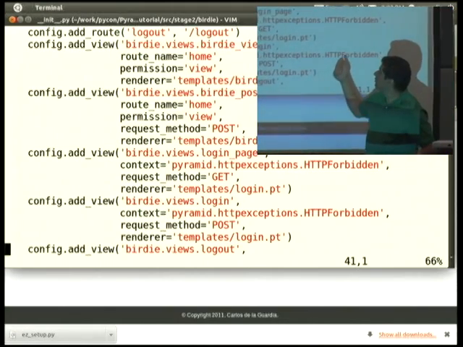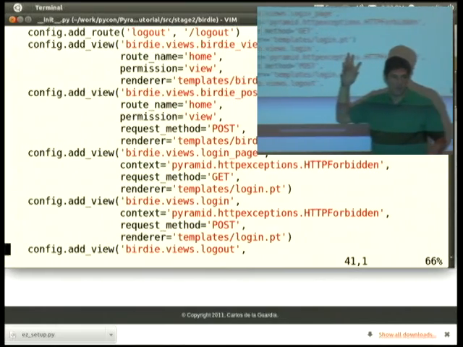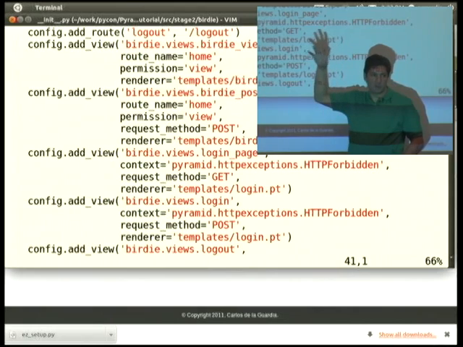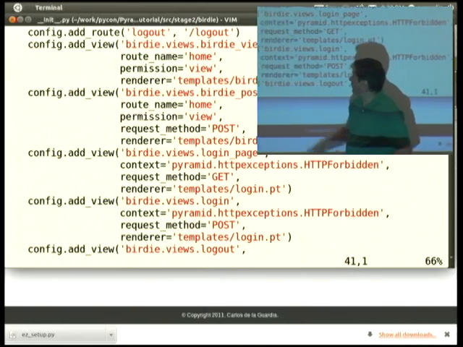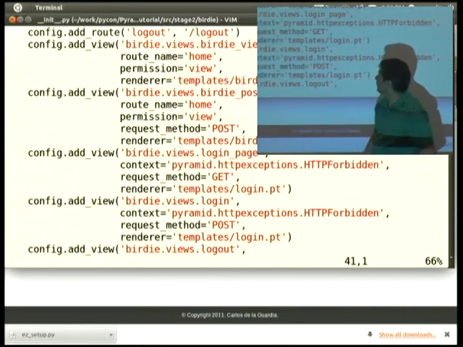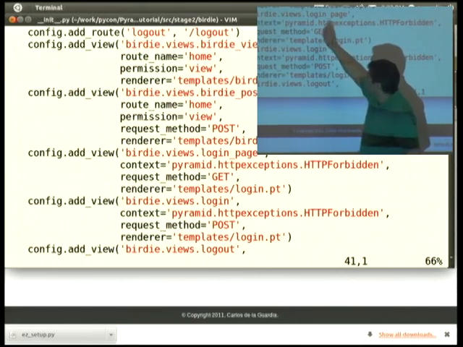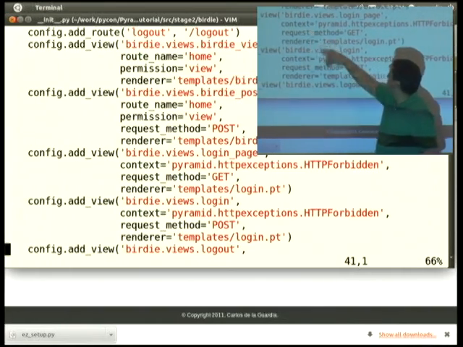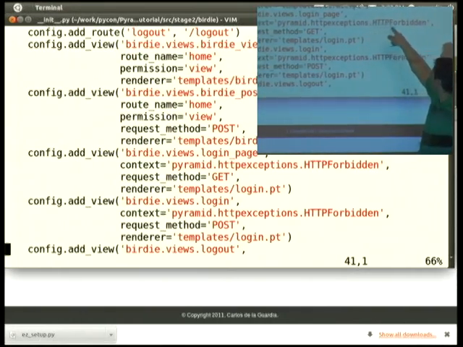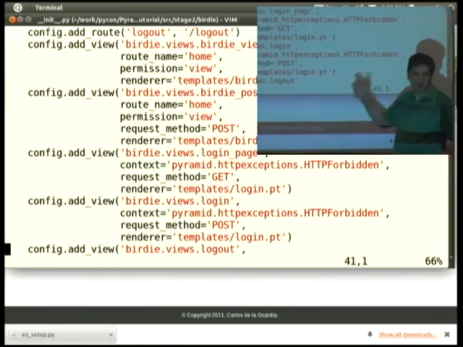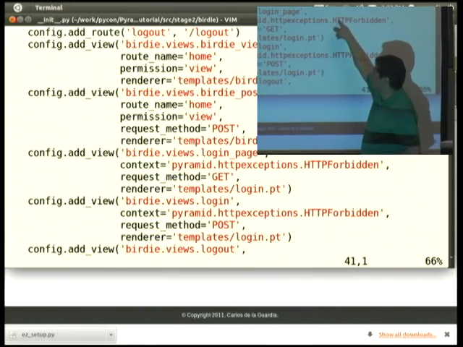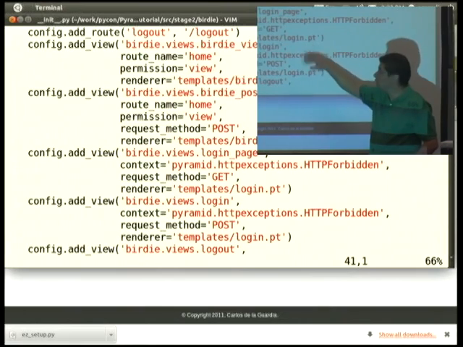And this is something that, if you noticed, when you logged in, the user was taken to the initial page, but instead of being shown the list of chirps, it showed the login form. This is done by adding yet another view that uses the same route, the same start URL. But it uses a context. And the context is an HTTP exception called HTTP forbidden. That exception is raised whenever a user tries to access some code for which they don't have permission. In this case, whenever the user tries to view something, it will redirect to the login view.